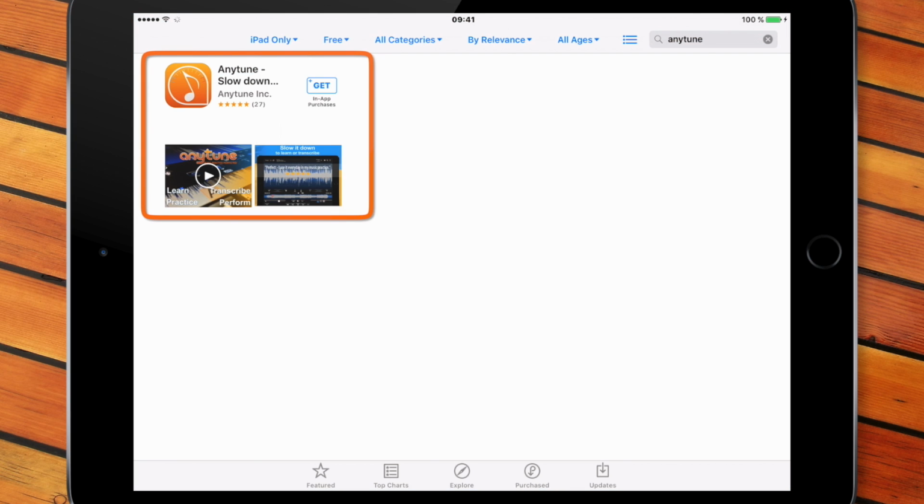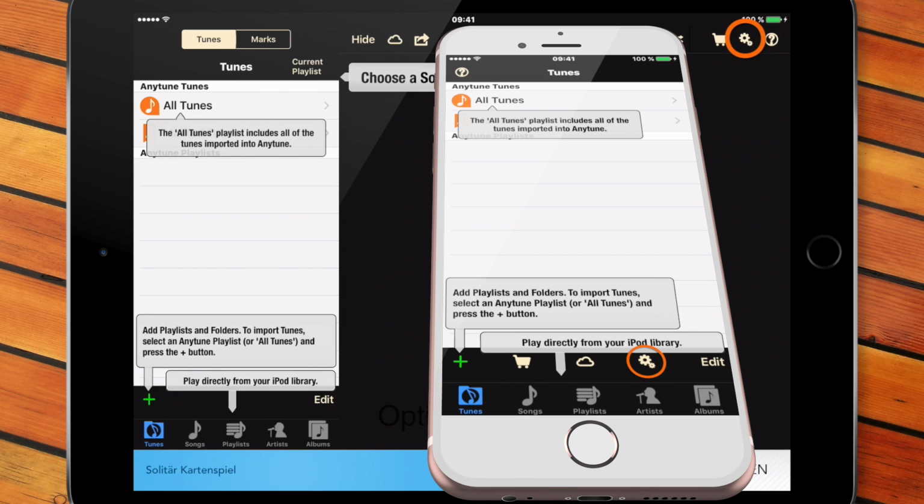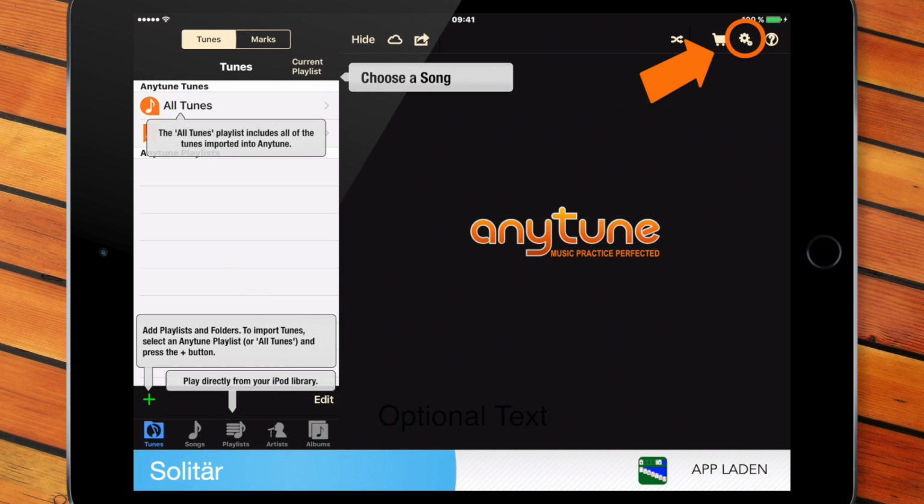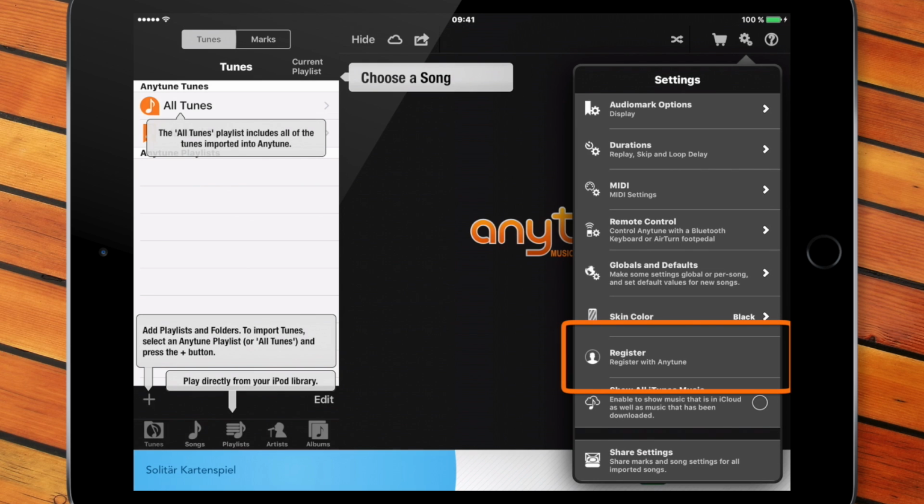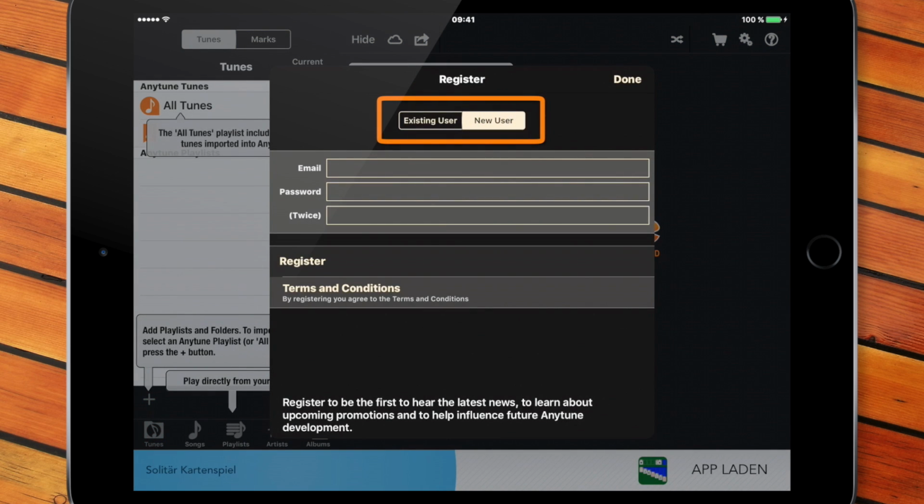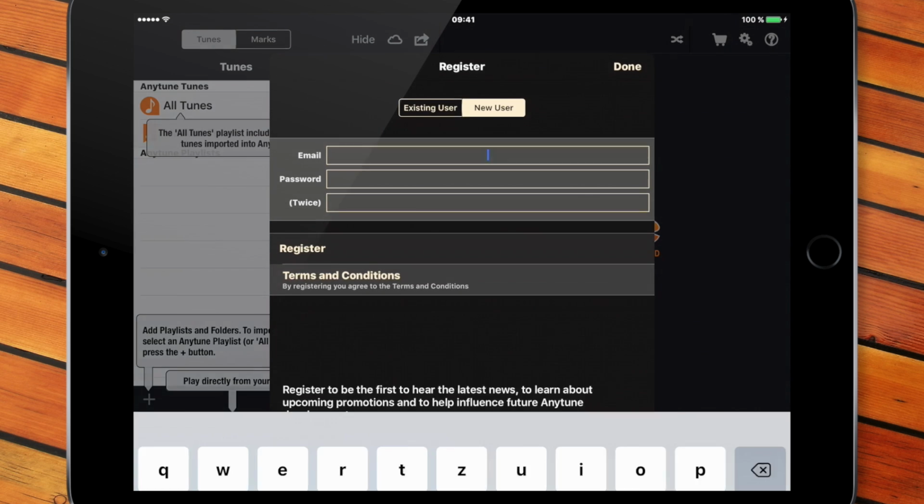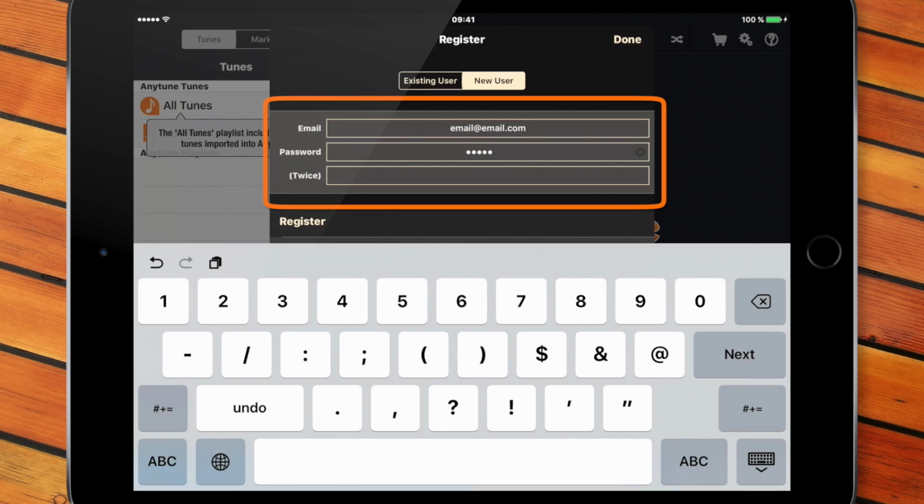After installing the free basic version, open Anytune. Watch the video and tap Done. Go to Settings. You find the little wheels at the bottom on the iPhone, top right corner on the iPad. Scroll down and select Register. New user. Type in an email address that you can receive on your device. Create a password. Repeat the password.